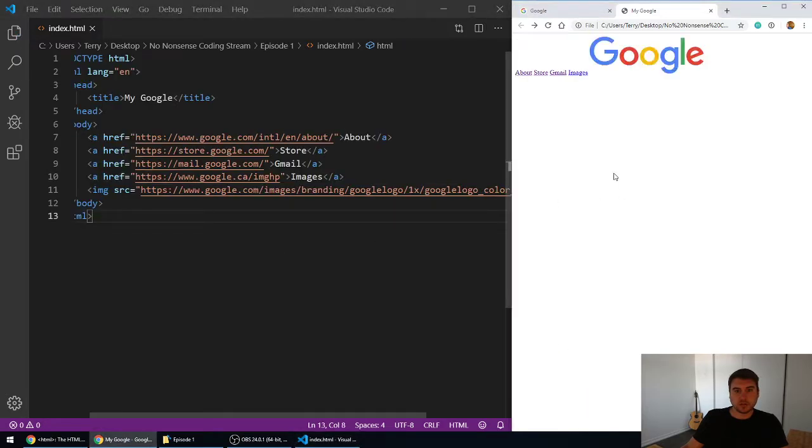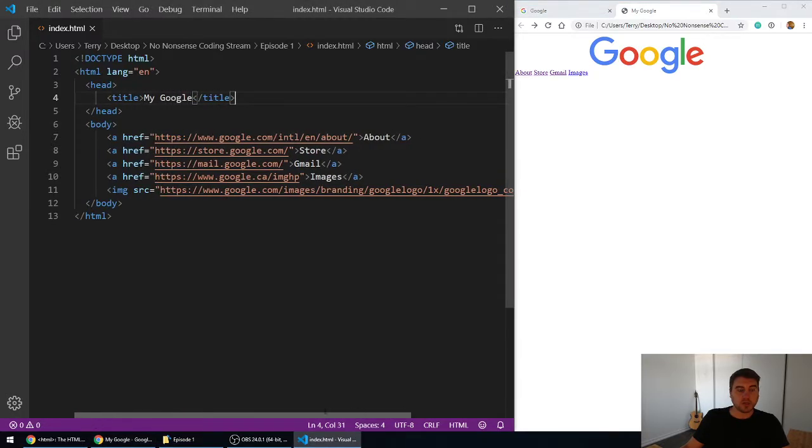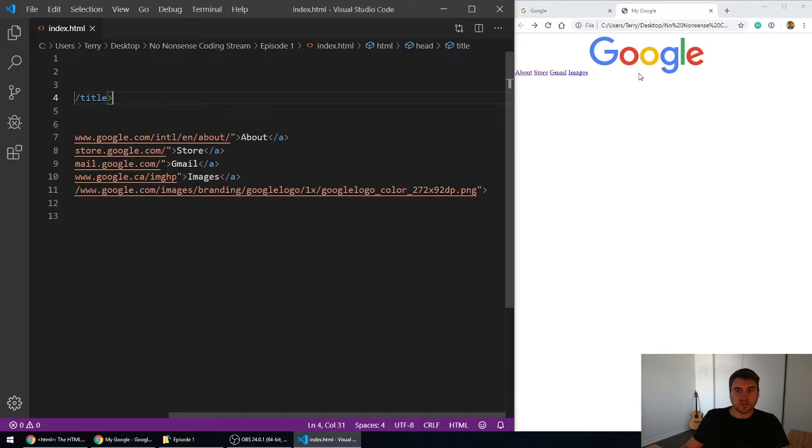Helps if I save it. By the way, I'm hitting Control S to save, and then here I'm hitting Control R to refresh, or I can click that refresh button. So you can see that we have our image in there. Of course, it's not aligned properly and everything, but that's fine, we're going to do that later.